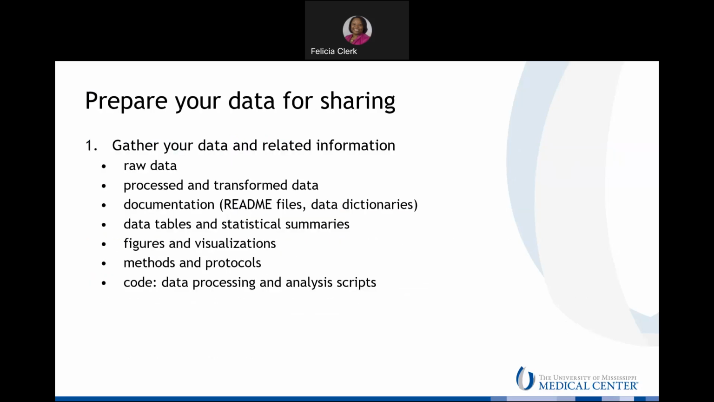Now, about preparing your data for sharing. Gather your data and related information. So this is your raw data, processed and transformed data, documentation, any data tables, figures and visualizations, your methods and protocol, and your code, meaning your data processing and analysis scripts. So prepare all of that information.